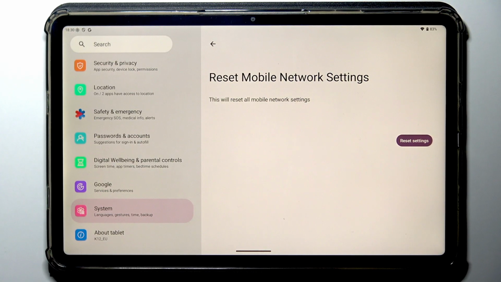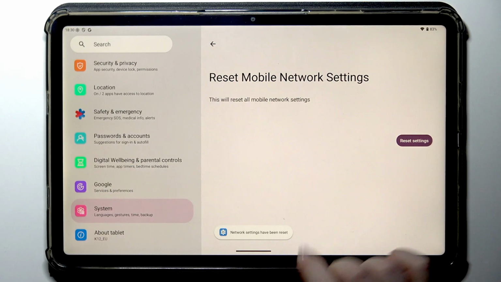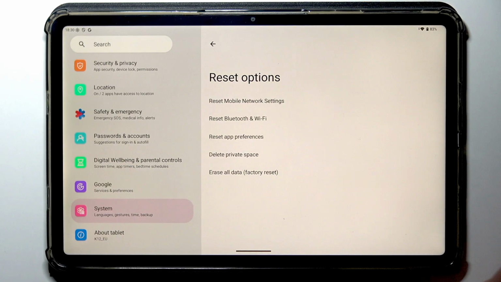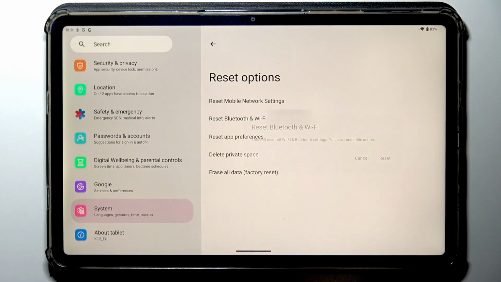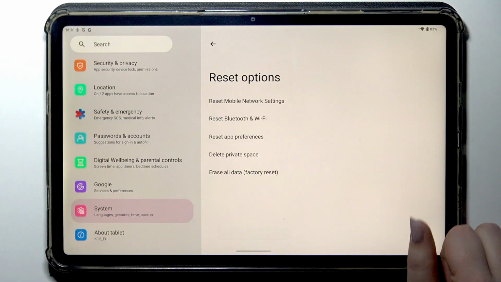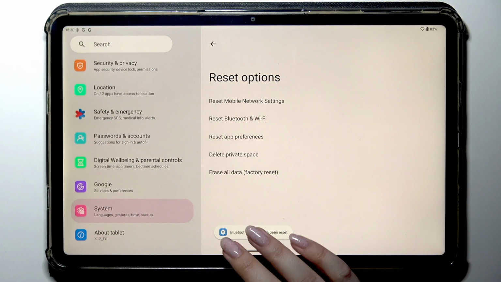So simply tap on the specific option, tap on reset settings. We've got the information that you cannot undo this action, so tap on reset settings. If you've got, of course, the version with the LTE version. Here, Bluetooth and Wi-Fi, tap on reset, and basically this is it.